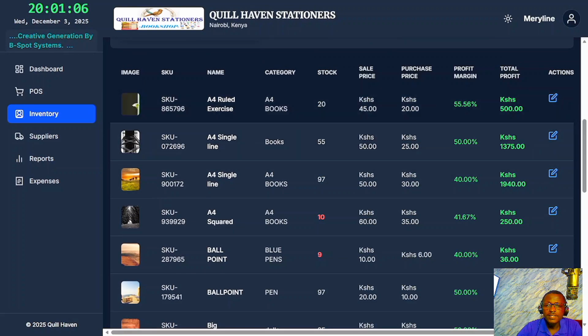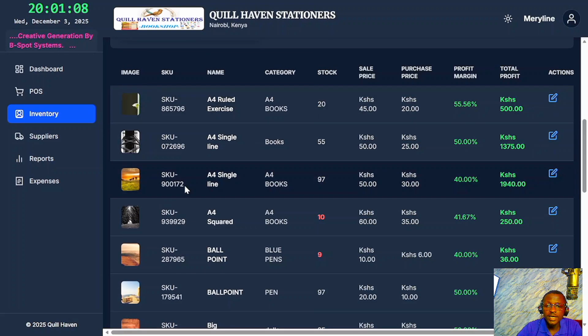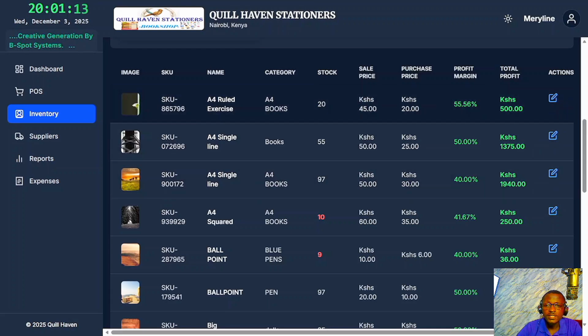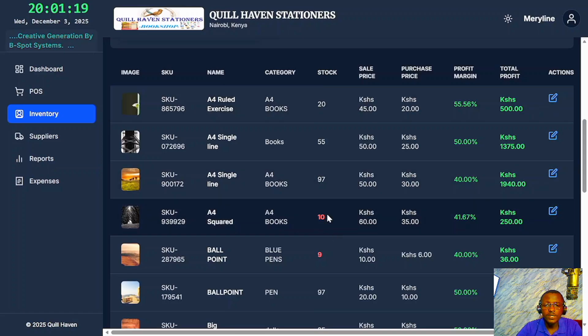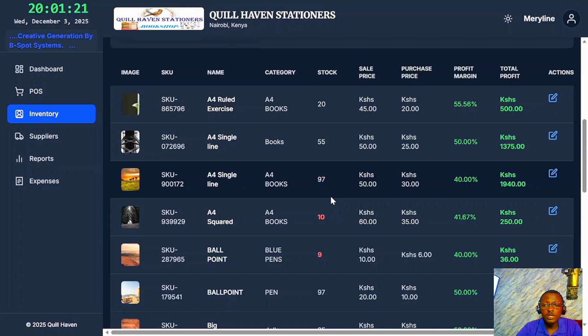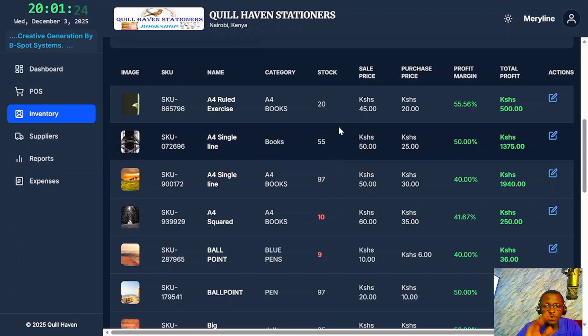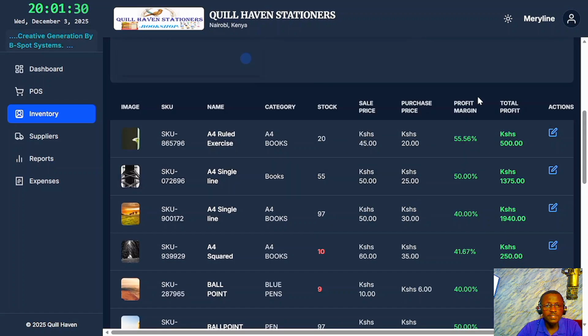These are the codes just to track each item. They are system generated, so you don't have to insert them anywhere. Then the product name, category, and stock. If the stock is below 10, the system notes that as a low in stock item. There's the sale price, purchase price, profit margin, and total profit.